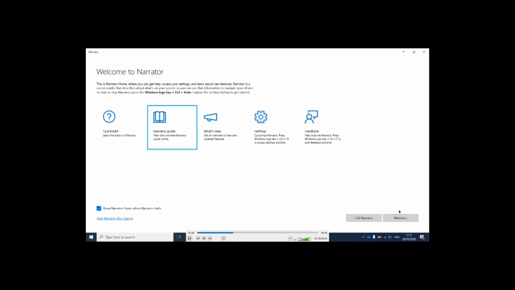Pressing Tab key again. What's new, button, Alt, W. Takes me to the next option, What's new? Tab again. Settings, button, Alt, S. Takes me to Settings. And I'm going to tab once more. Feedback, button, Alt, F. And I hear that I'm on the Feedback option.